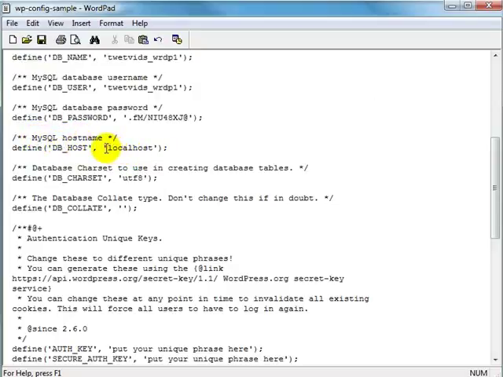Again, most every time it's going to be localhost, but for those of you that are on 1&1 or any other web hosting service where this is not the case, then if you can't find it, just contact them. Tell them you're setting up a WordPress blog and you've got to have the database host name. What the heck is it?